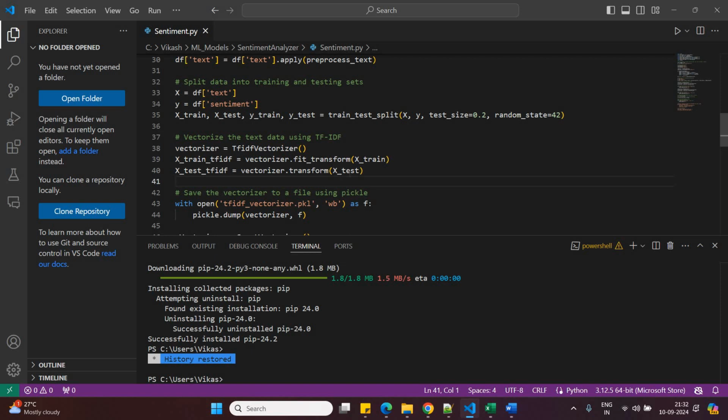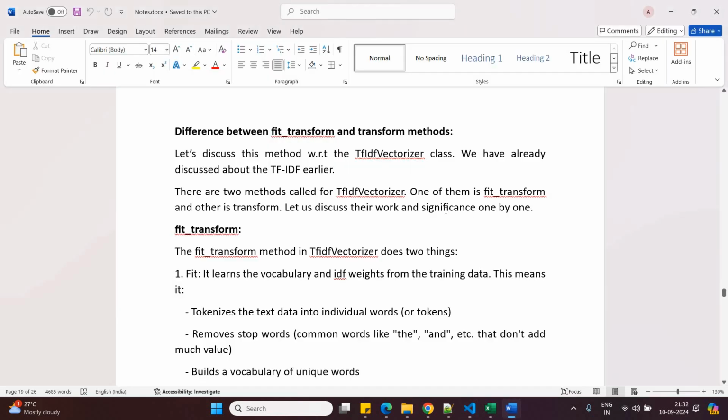So basically, these are the set of features from the test data, and these are the set of features from the training data. You might have guessed by now, what is the purpose of fit transform and transform? We have discussed a few things about fit transform and transform earlier, but today we are going to do it in much more detail with respect to these APIs. So let me open my notes, and this is the difference between the fit transform and transform methods.